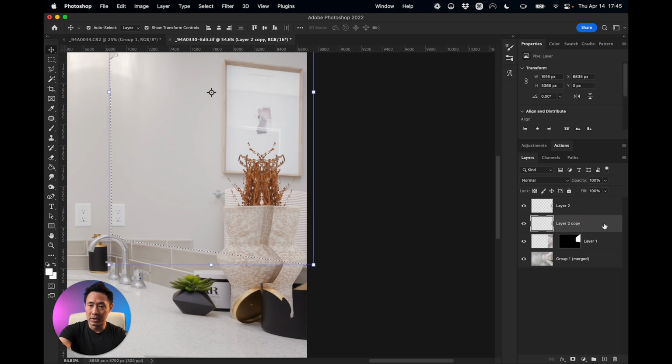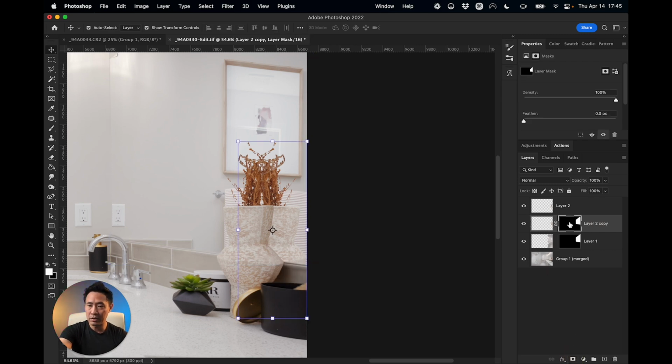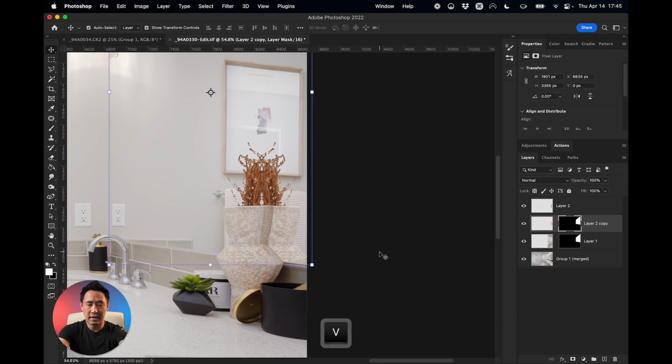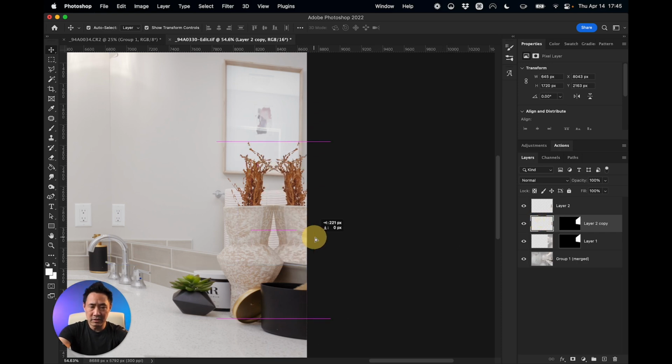I'm going to go to my layer 2 copy, which is the second vase, and I'm going to put a mask on it. And it's the same mask as below. So now you'll see that that second vase is behind the mirror. And I'm going to unselect that, select the vase. I'm just going to move it so that it feels like it's in the right position. Around there. That looks about right.